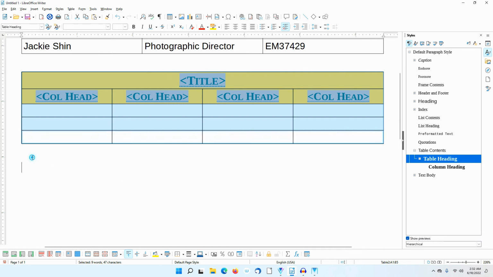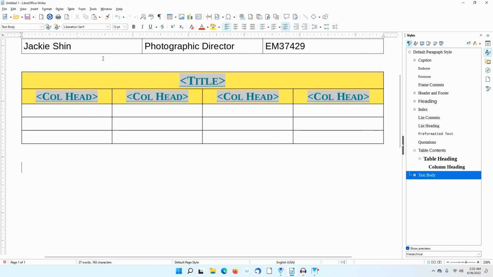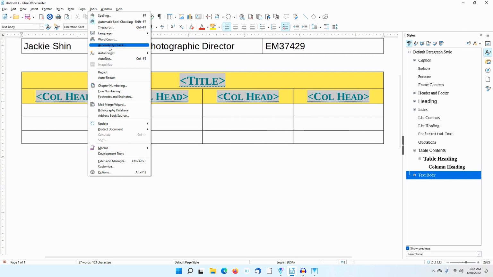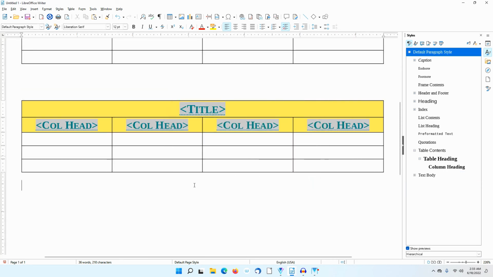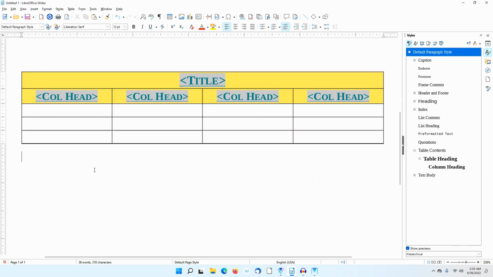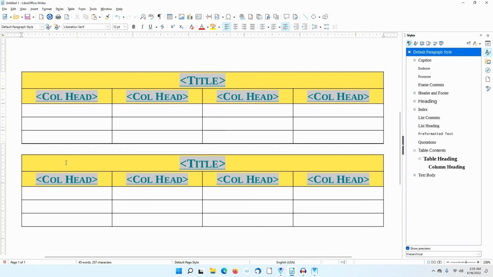Now to test out my new auto text, I move the cursor to an area beneath my table. I go to Tools, Auto Text. I select Table Gold Head and click Insert. A new table appears. If I remember the shortcut, I could type TGH and hit the F3 key to save even more time.